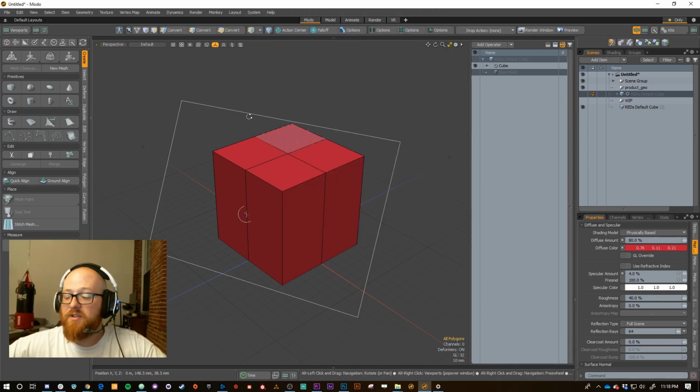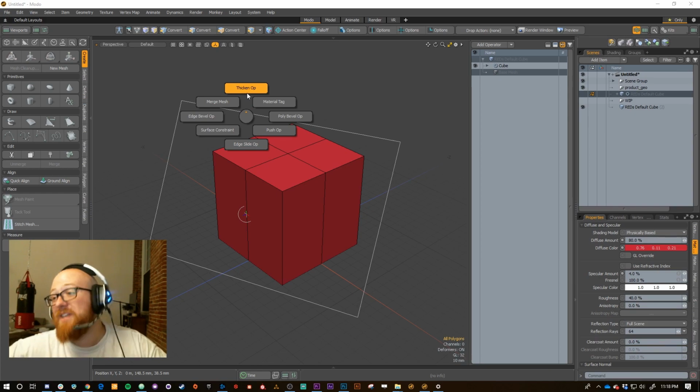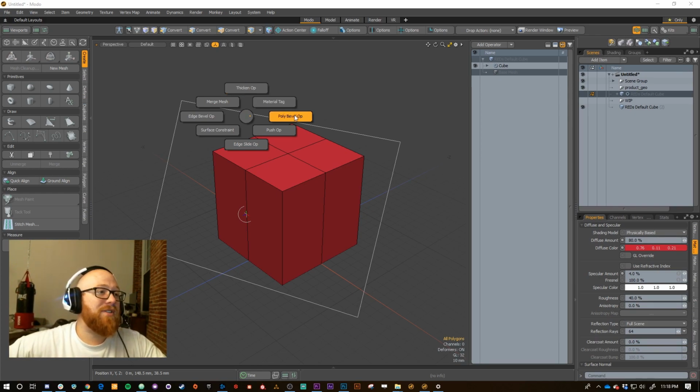So then if we go over to Alt 5, this is mesh op menu number 2. It's got one of the main mesh ops that I use. That's thicken right there at the top. So thicken, and then you've got material tag, you've got polygon bevel, push, edge slide op, surface constraint, edge bevel, and merge mesh. Now, if you're like me and you like mesh ops, then you probably use these more than anything else, right?